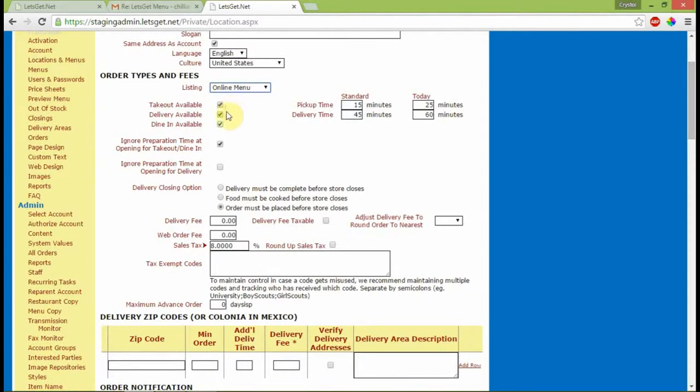Alright, we have takeout available, delivery available, dine-in available. You want to check those as appropriate and set your prep time as appropriate. Now over here we have this today. This is for maybe like Friday nights when you're running a little bit slower than usual and you need to adjust your customers' expectations. So you need to change the lead time. You can adjust it here. And then at the end of the day, it'll revert back to your normal 15, 45 minutes or whatever you have set up for your lead time. If you are using the Let's Get monitor, you can do this directly from the monitor in the upper right corner.